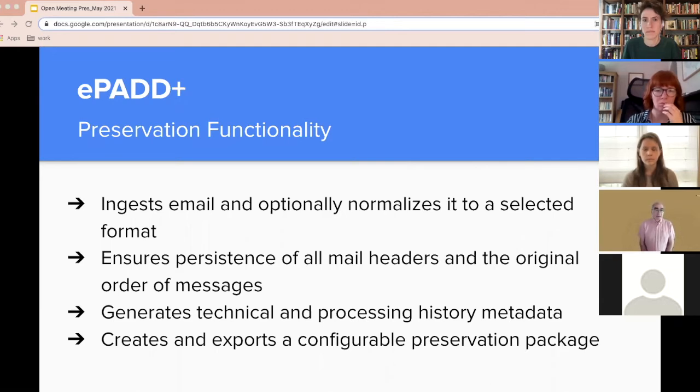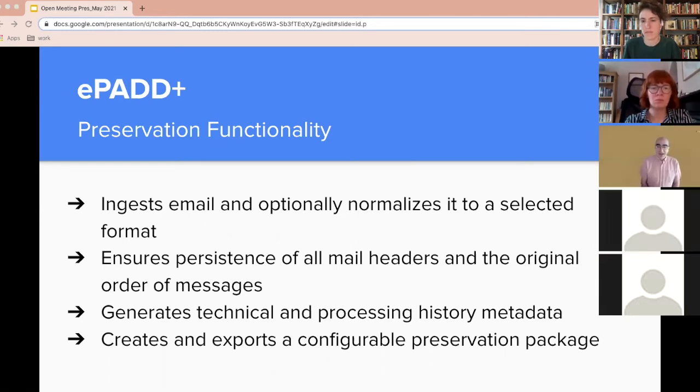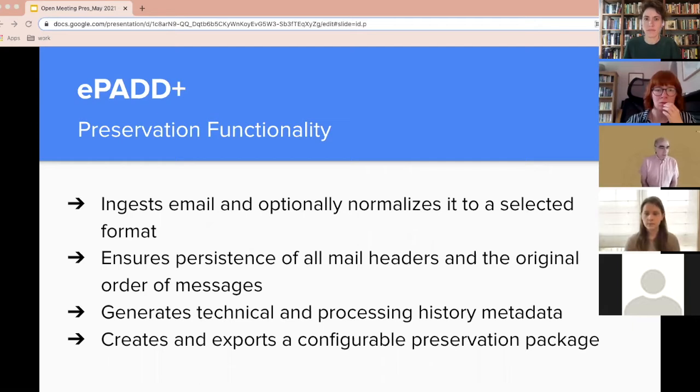All of the internal processing of email, in terms of appraisal, perhaps normalization, removals, redactions, and so forth, will now be documented as event-based change history. And that history, along with the email itself, potentially in both its native as well as normalized form, will then be able to be packaged together in a variety of configurable structures for export from ePADD and easy import into external preservation infrastructures. We can see how this would work in this high-level diagram.